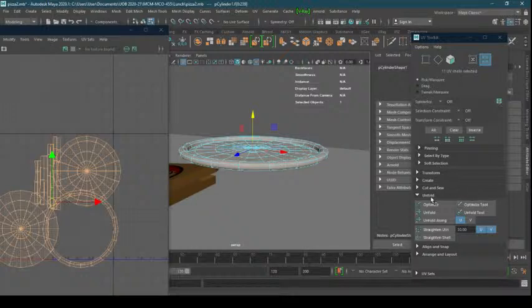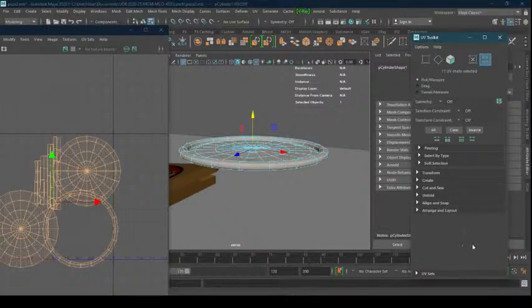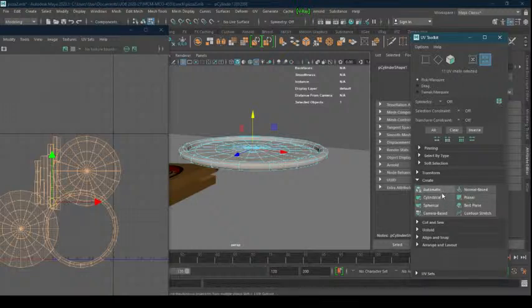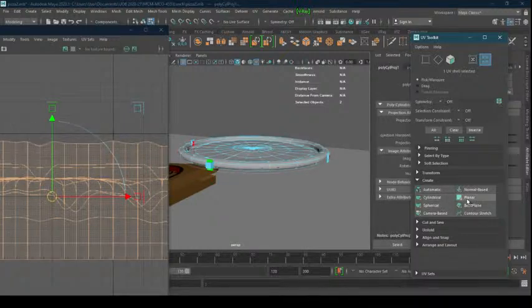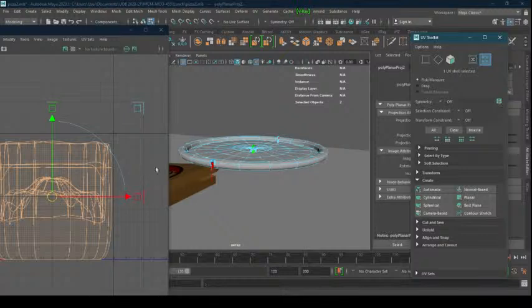Oh, one more thing, I forgot to do one thing here. I have to go to create, press planar. So it will become one again. So now it is one again, or cylindrical or planar, whatever. I think planar. So I will turn that into one.